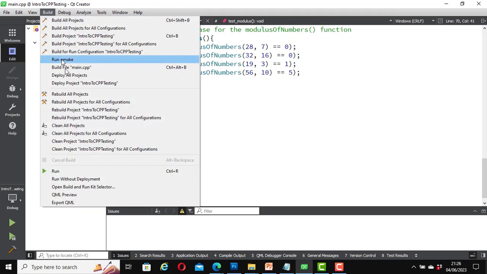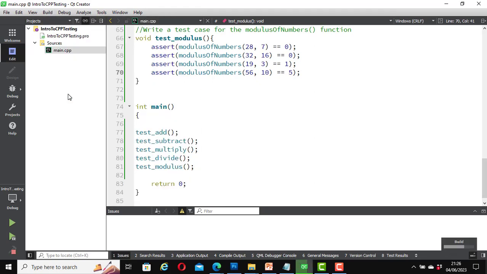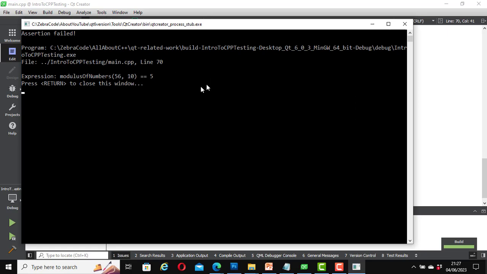First, let's build it. Great, our project was built successfully. Now let's run it. Exactly. As expected, assertion failed. It says in this file on line 70, the expression modulus of numbers 56, 10 equals 5 is not true. That is false. And that is why this test is failing.